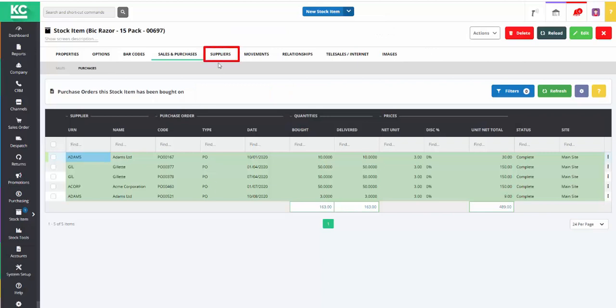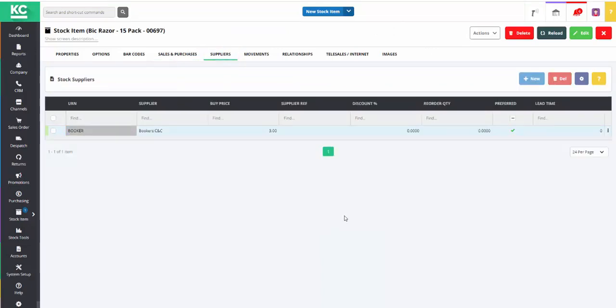The Suppliers tab is where we record the suppliers for our stock item. We can have multiple suppliers, each with their own price, lead time and supplier reference.